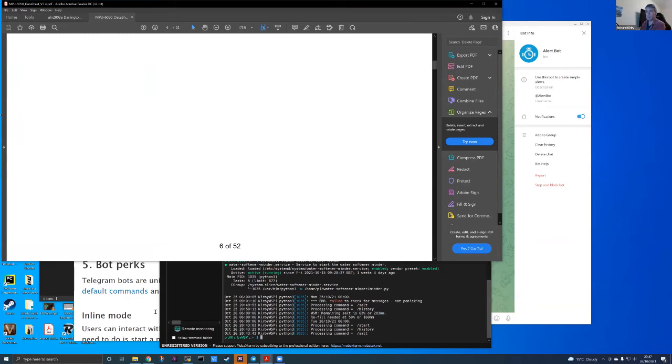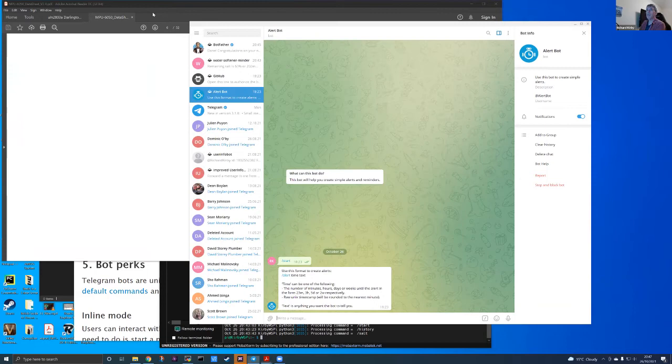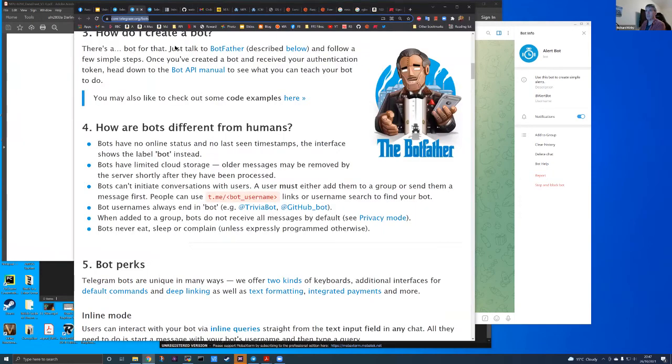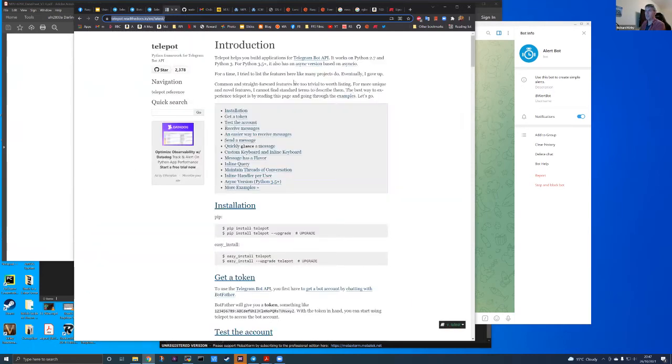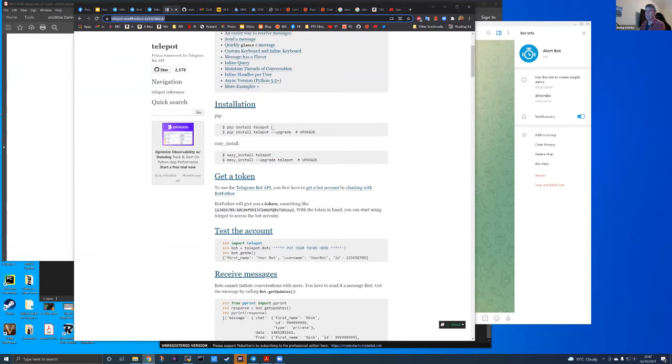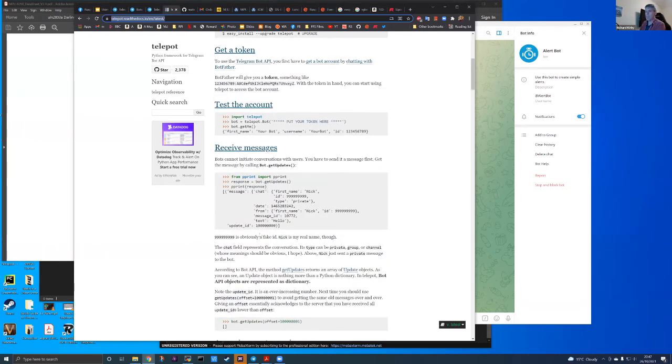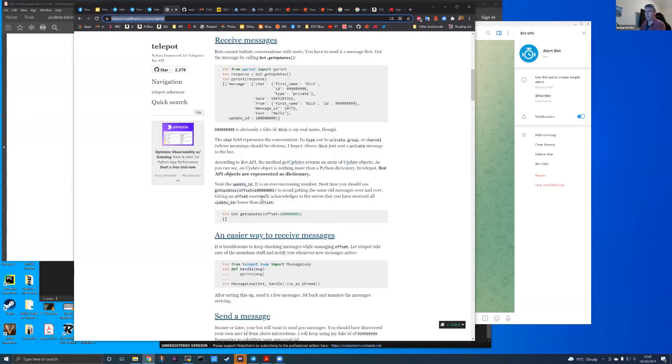Sorry, just pull this up. And then the API itself. I did all that by this Telepot library. It's a Python library that tells you how to do it. So you've got your installation, you get the token, you test the account, you receive messages, send messages, etc. So it's quite good about telling you how to do it.